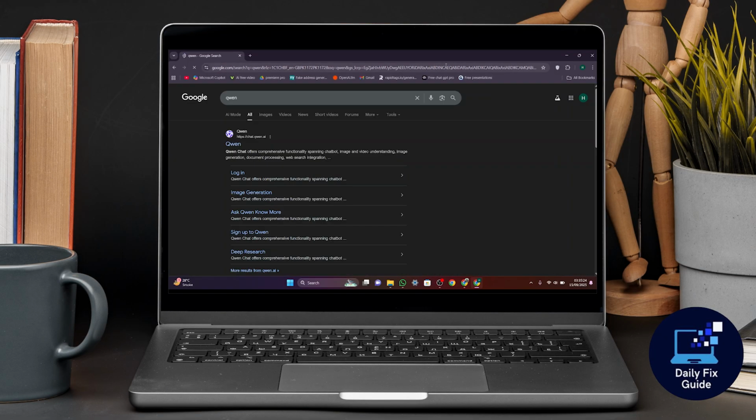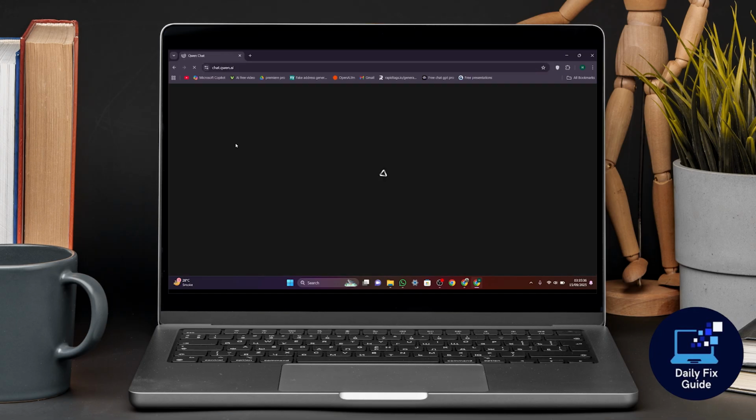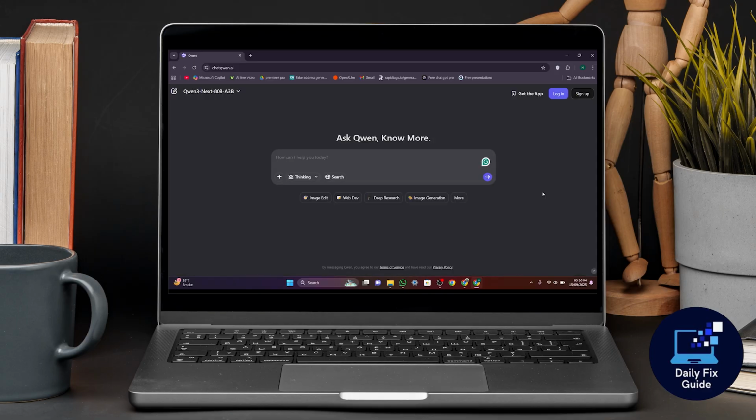Here, it will show you the Qwen website. Now, click on the Qwen website to visit it. It will start processing to open the Qwen website, which might take a little time. After reaching the website, you can log in or sign up for your account.